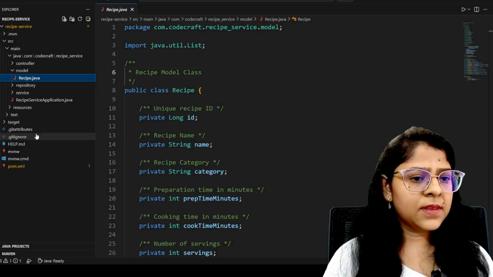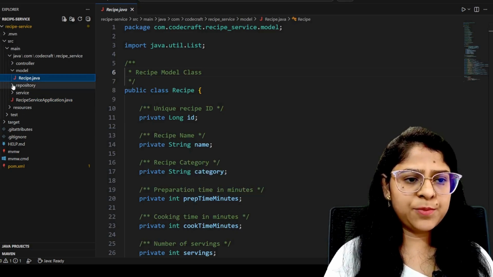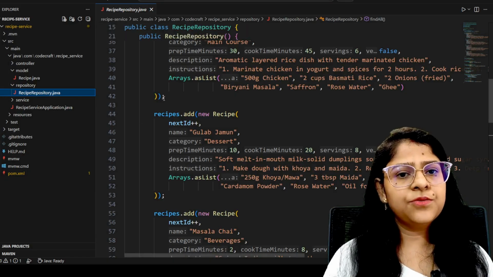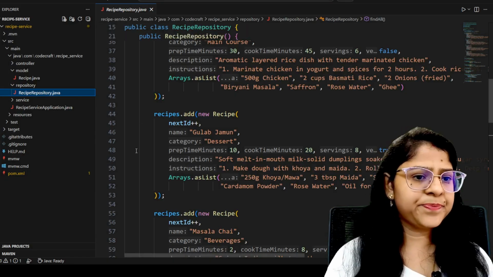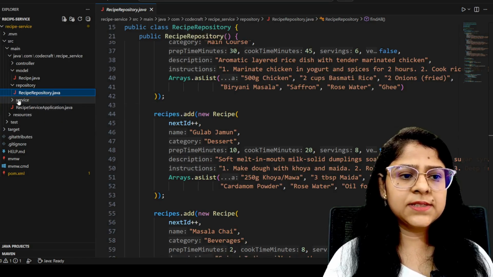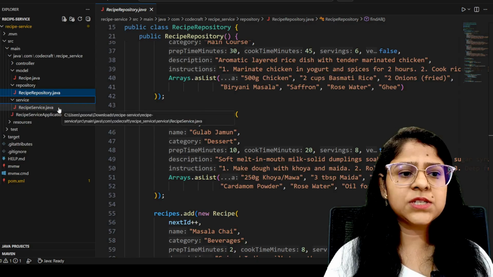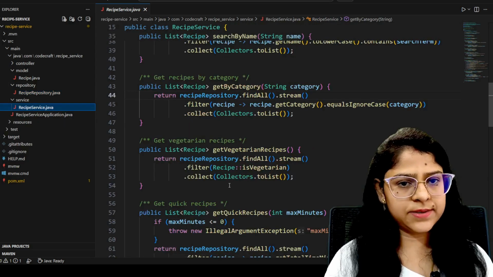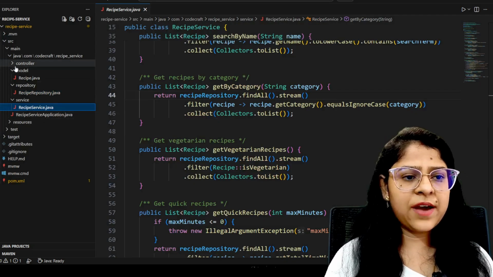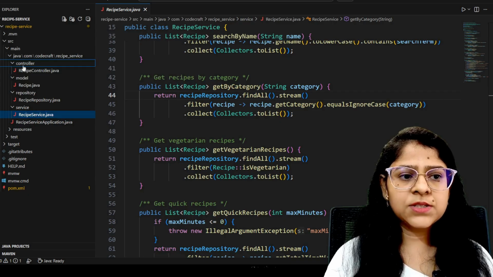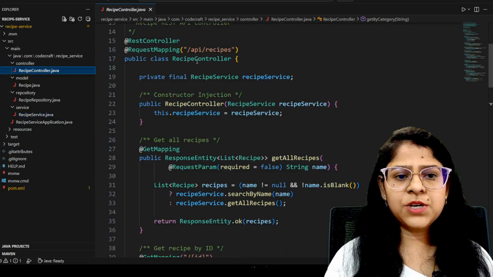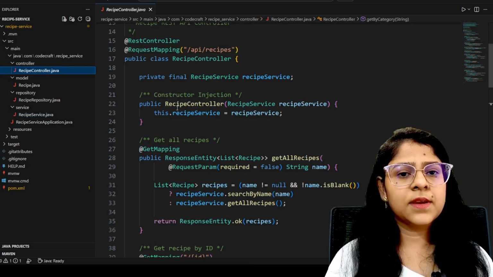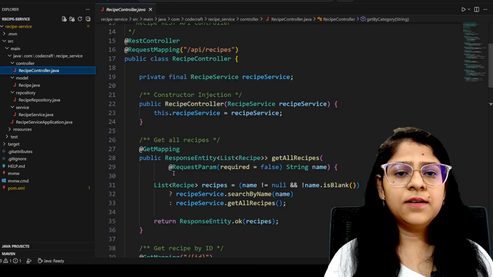Okay, and then here is our repository. This is just like our pantry manager, which stores the data. Okay, and then here you can see that this is our service layer. This is just like our head chef, where all the business logic is written. And then here we have our controller layer. Okay, so this is our recipe controller. This is where HTTP communication happens. Okay, so this is just like a waiter.